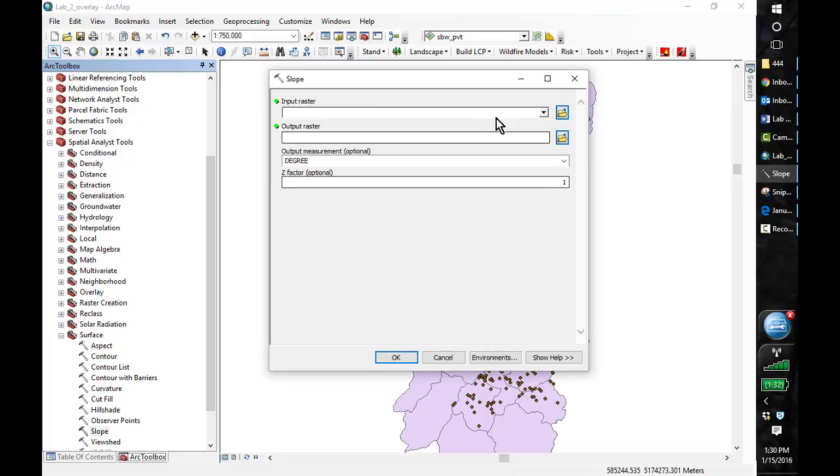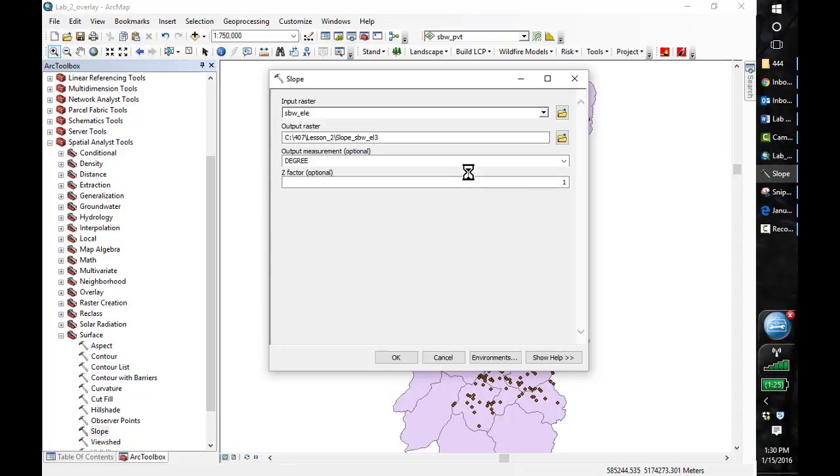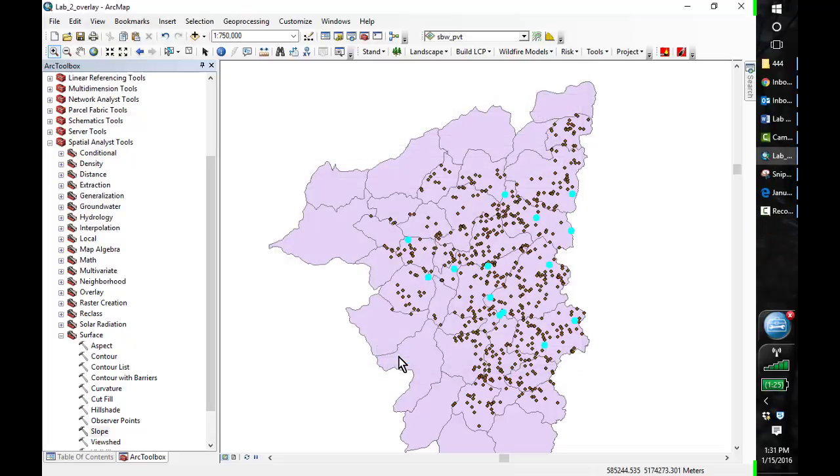For my input raster, I'll select elevation, and this is an acceptable location for my output raster. And I'm going to keep this in degrees and the z factor of 1, and I'm going to press OK. Now, while ARC is calculating, sometimes I get a little bar down here that helps me know that it's processing it. Sometimes I don't seem to get that.